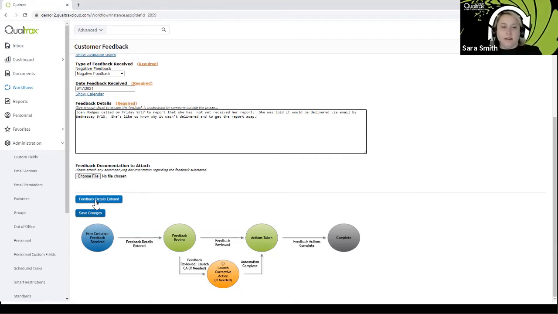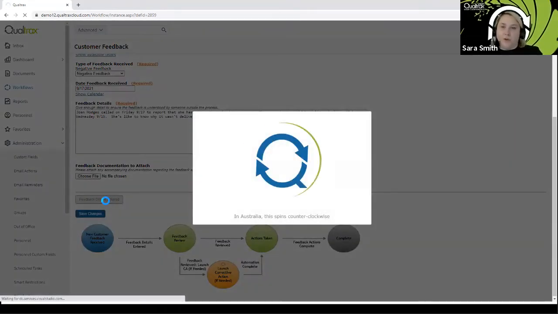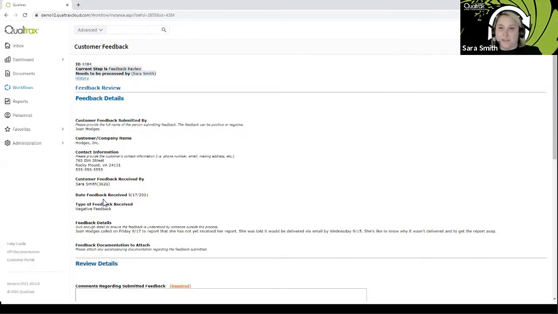When I click on this route button, it's going to save everything that I've entered and then process me forward to that next step. One exception, if any of the required fields have been left empty, it will give me a warning and let me know that I need to populate that before it can move forward. But I've entered everything, so when I click, we should move forward, no problem, to the next step in this workflow. So here we are on feedback review.